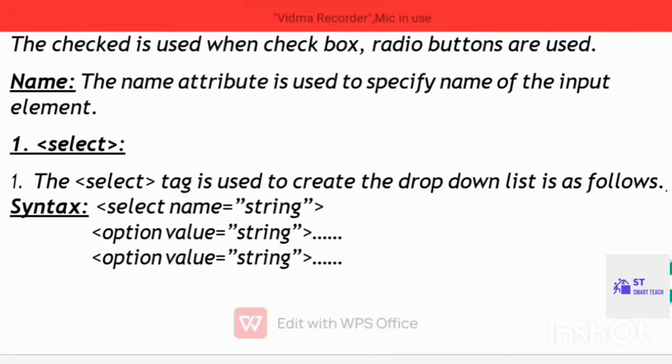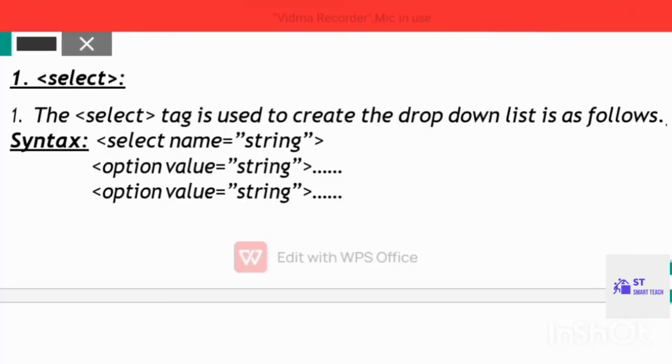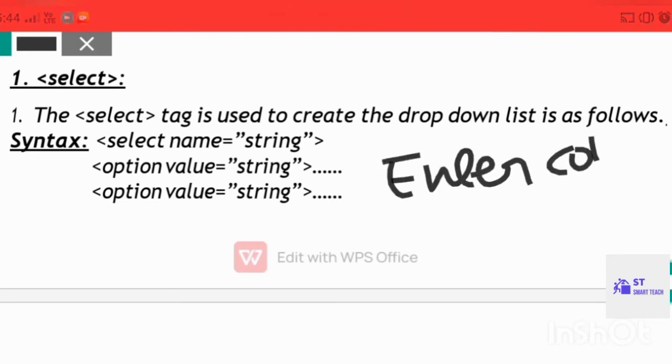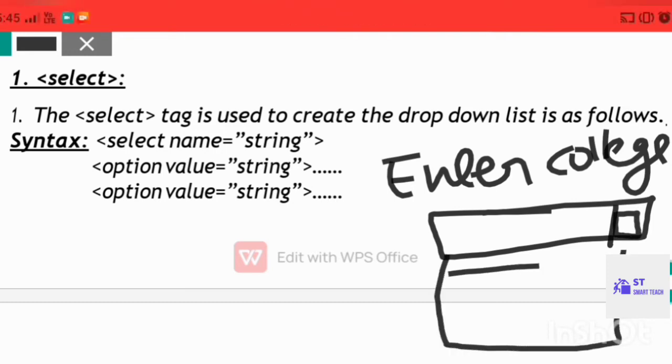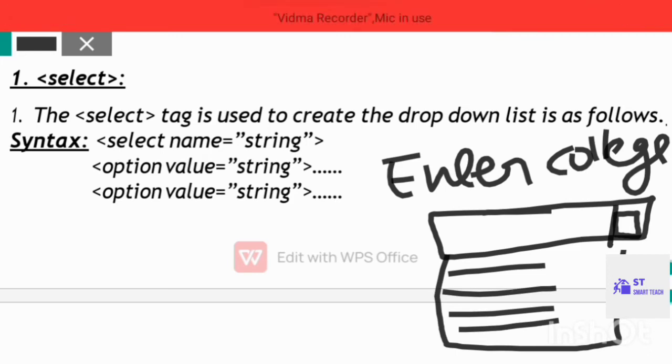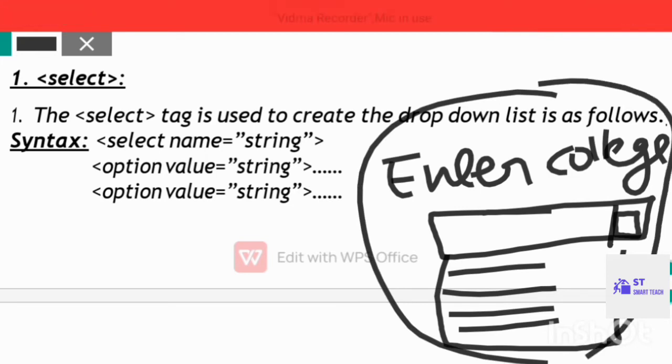Next one is select. The select tag is used to create the drop down list as follows. Suppose, enter college or enter university. Next, one text box will be displayed. Here a drop down menu will be displayed, and a set of college names are displayed. You can select any one of them. If you want to display like this in your form, then you need to use the select tag.